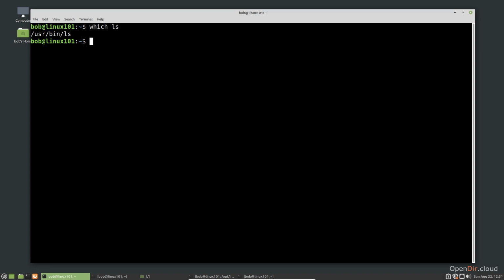Next, the whereis command locates the executable, source code, and man pages for a utility. Here, we see that it displays the same path name for ls. But the whereis command also tells us which man page is associated with the command. Most of the time, the which command provides all the information you need, but know that the whereis command exists if you need it.